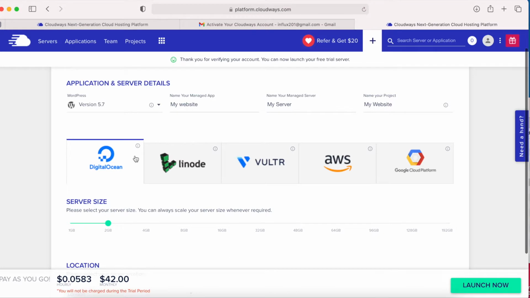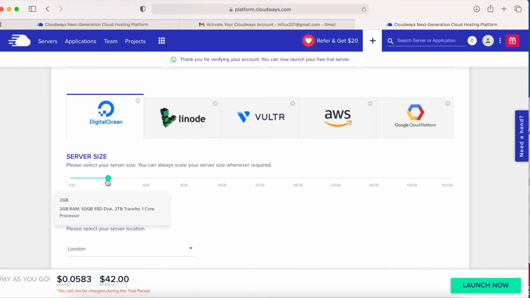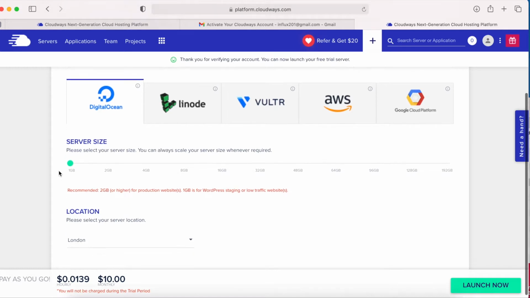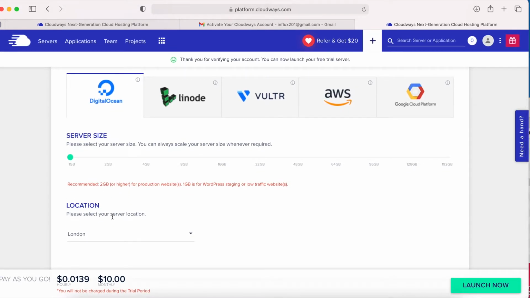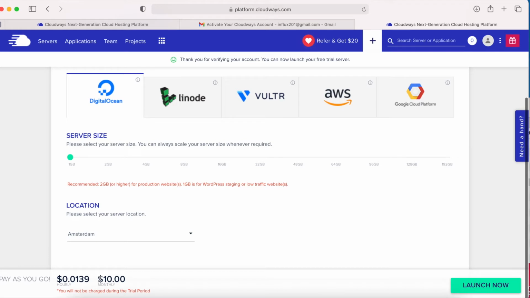Okay, next is selecting the server. You can leave it on DigitalOcean. Server size, move that down to 1 GB. That's more than enough space for an e-commerce site. And then server location. Now you want to have your server location closest to where your website visitors are from. So for example, if your website visitors are mostly from Europe, you can select Amsterdam or Frankfurt. I'll select Amsterdam. You'll see the monthly price is down to $10 per month. And to start your free 3-day trial, you can select Launch Now.